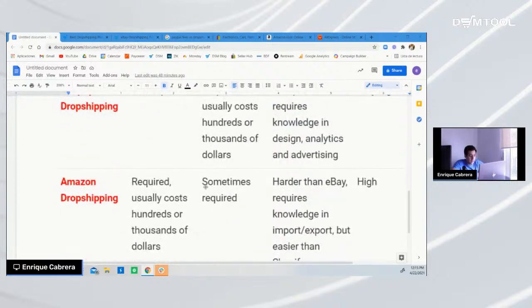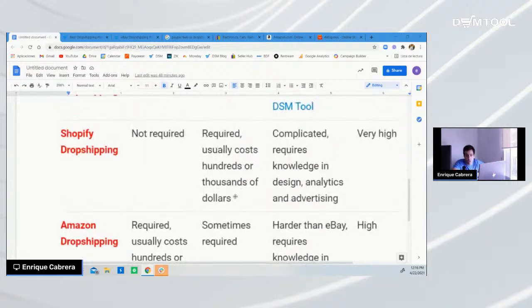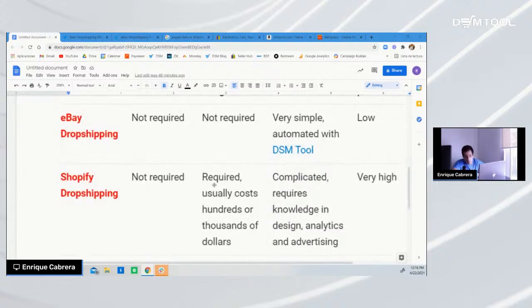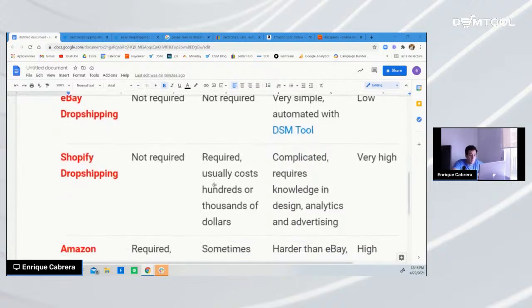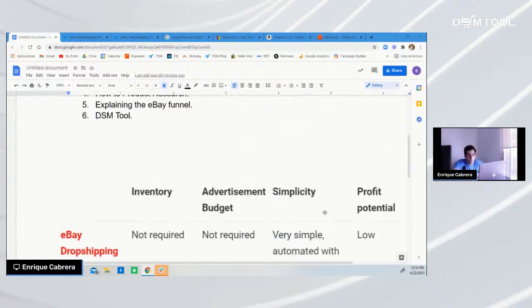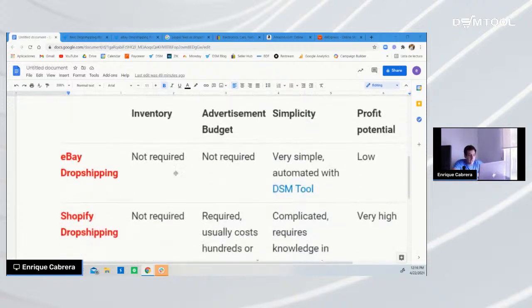Then you have Amazon. Sometimes some ads are required, but it's not that required, because keep in mind that if you're using the Amazon approach, and if you're using Amazon FBA, you're just paying a service to Amazon to hold your inventory in their warehouses. And moreover, they're actually going to start promoting your products on their website. But yes, sometimes you would need to go out of the box and pay for some ads if you want to really grow. And on Shopify, of course, you need to pay for your ads if you want to actually grow. When it comes to simplicity, how simple it is to start, well, you have eBay dropshipping.